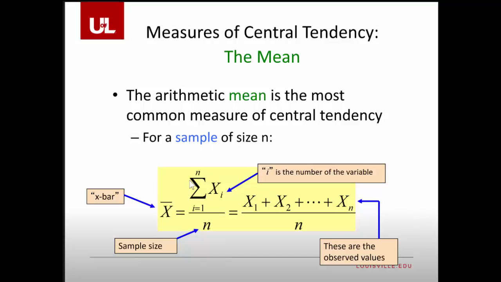We use some Greek notation to show a mean. This letter right here is the letter sigma, and it's to show summation. X here is our variable, and i is the number of the variable, meaning is it the first observation, the second observation, or the last observation. Little n here is our sample size, and x bar is our representation of the mean.